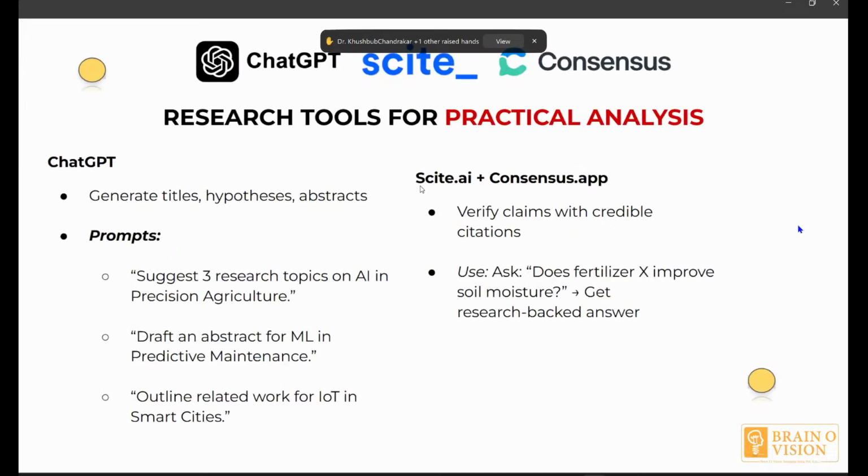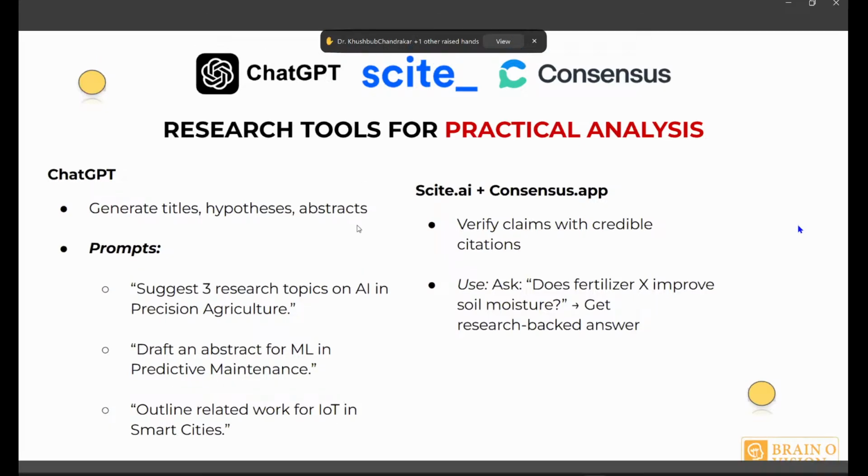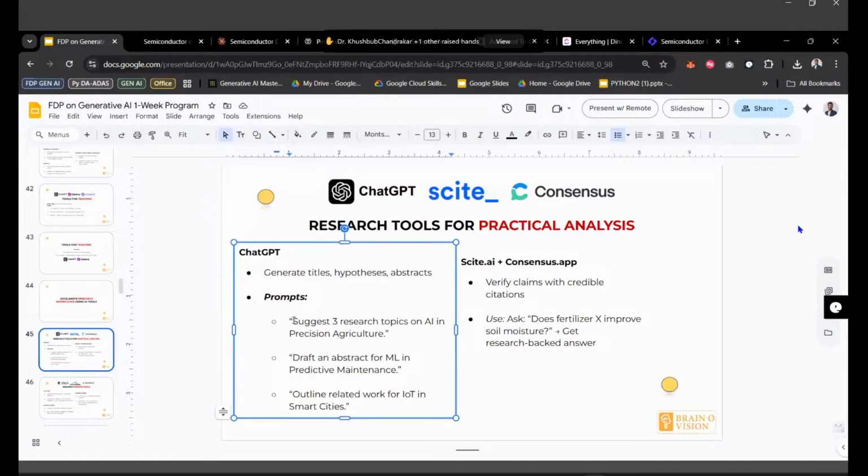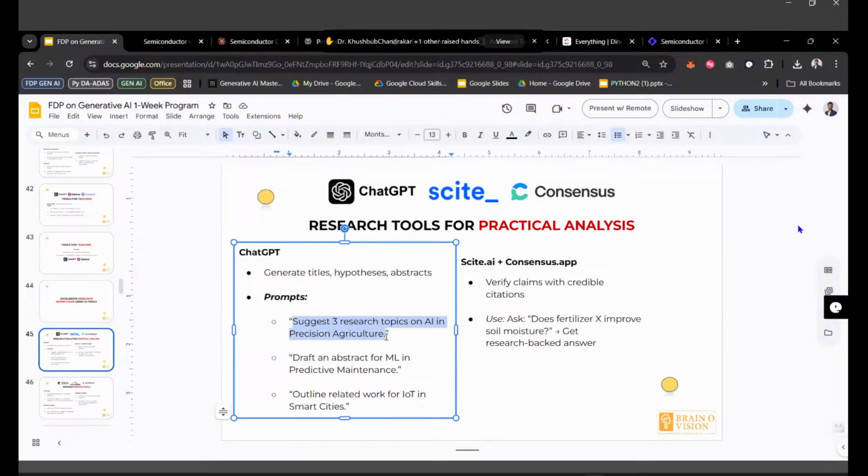Let everyone be attentive and start understanding how research is more important for us as an education sector. Let me show you how we can get our things ready. So first, we start with ChatGPT. Let me compare ChatGPT with a few other parts: generating titles, hypotheses, and abstracts. So let's start generating.